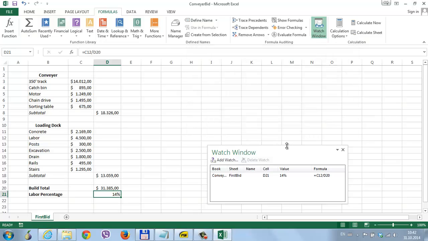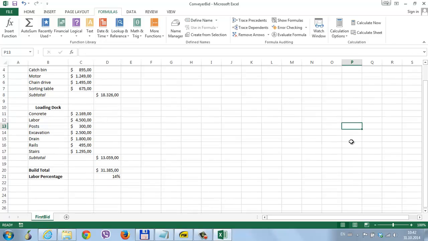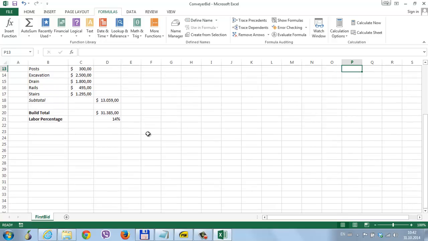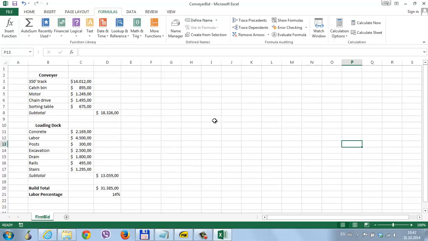In the Watch window, click the watch in the list and click Delete Watch to erase the watch. On the Formulas tab, Formula Auditing group, click Watch Window to close the watch window. Actually, I close it by X, and then this is also done.